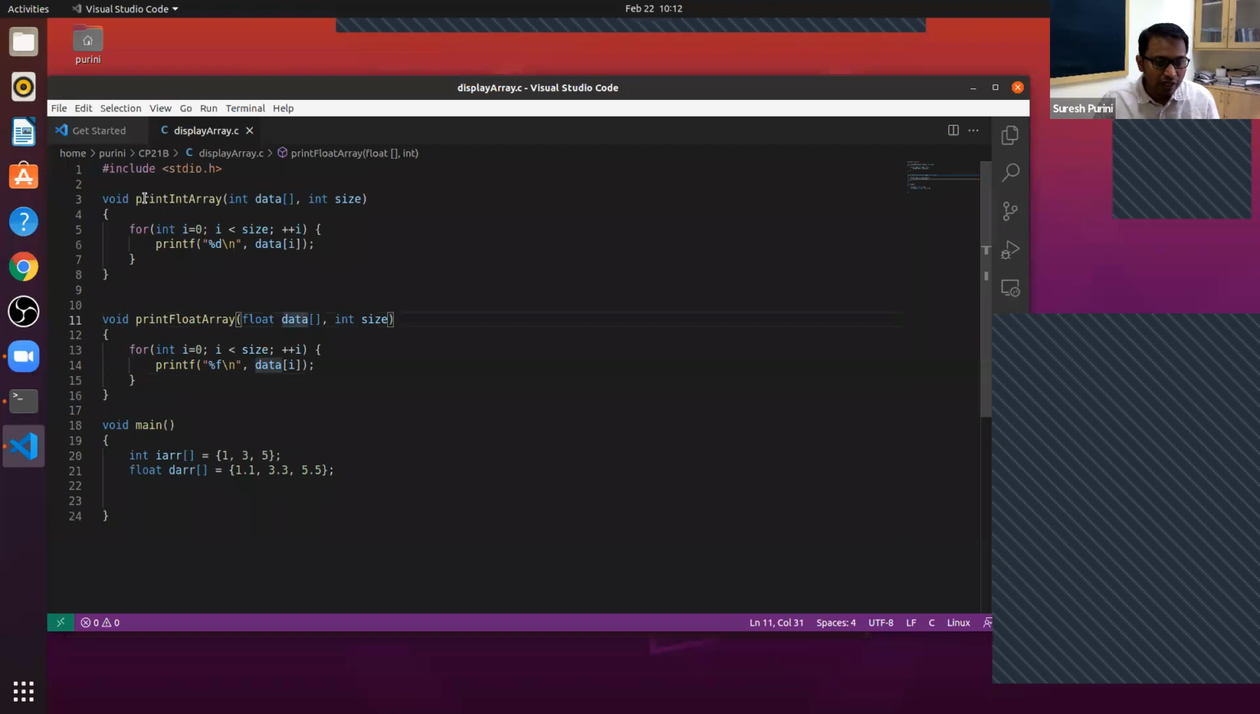Because if you look at the function signatures for print int array and print float array, the function signature also changes. So now we have print int array, data, and size is 3.